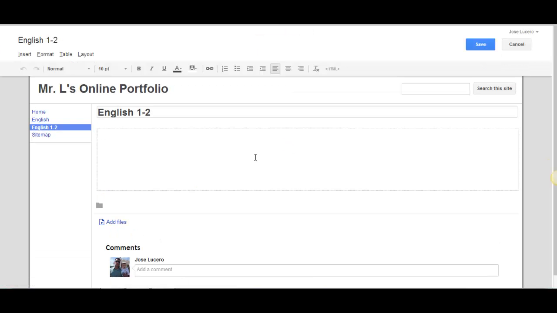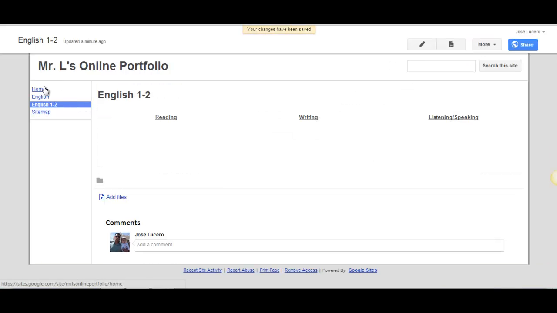Now when you get to this page, here's where you want to enter your 3 columns. So you'll click on Layout, 3 columns, and now let's label them. So we have Reading, center that, Writing, Listening, and Speaking. Click Save.